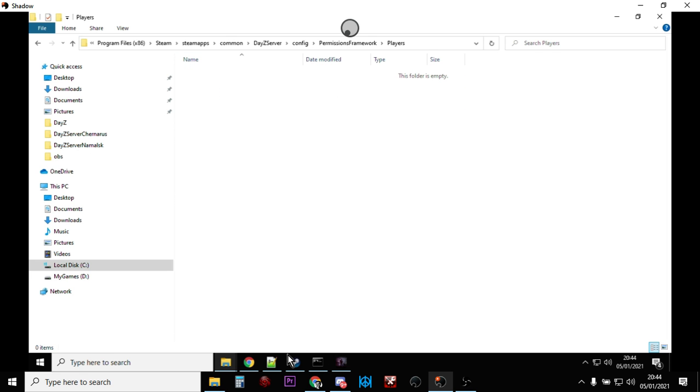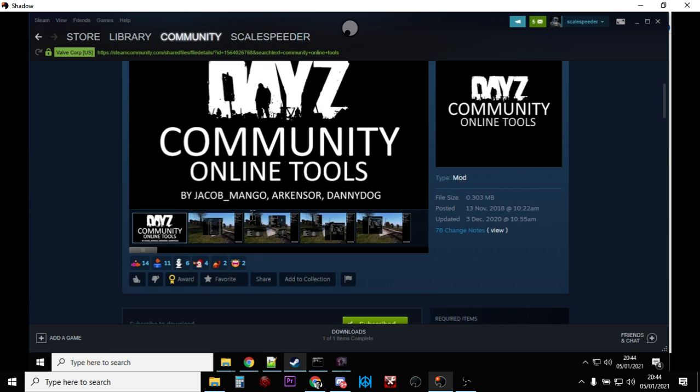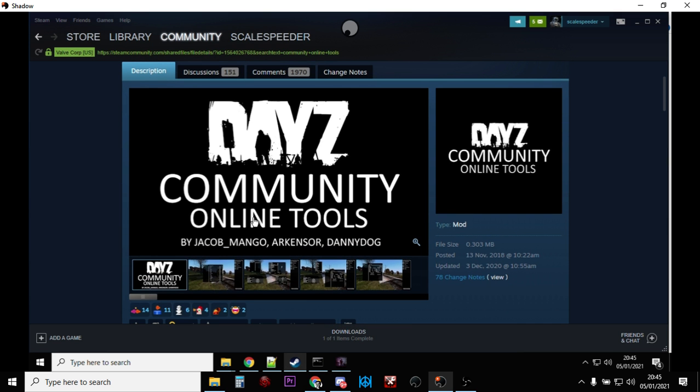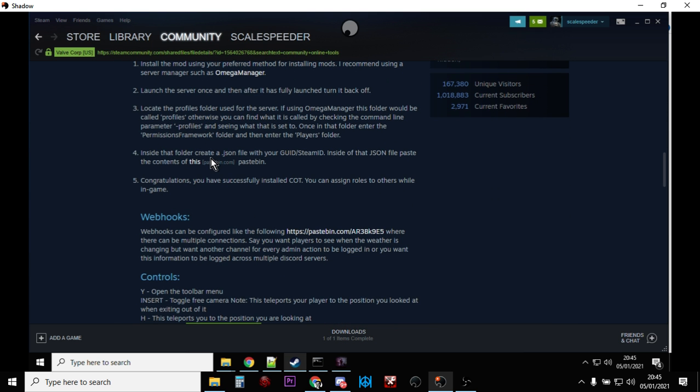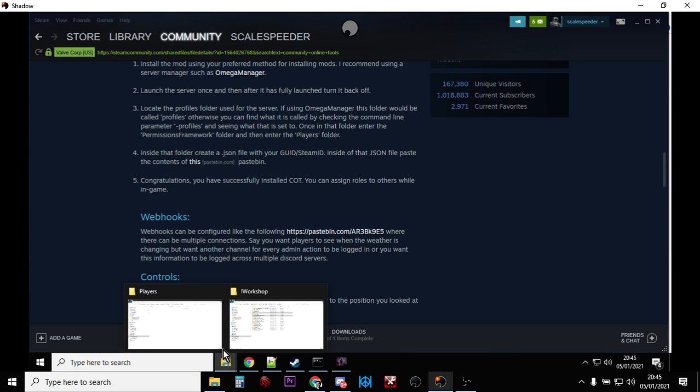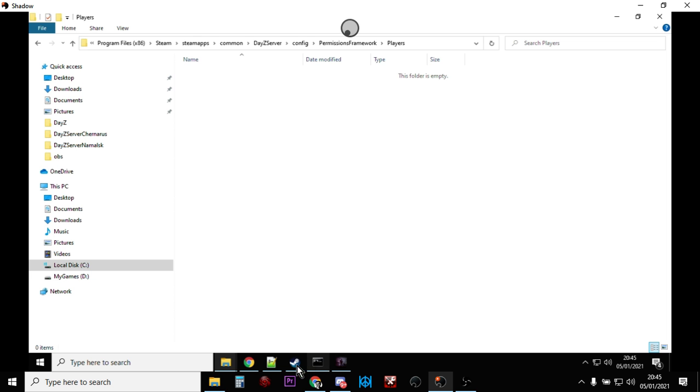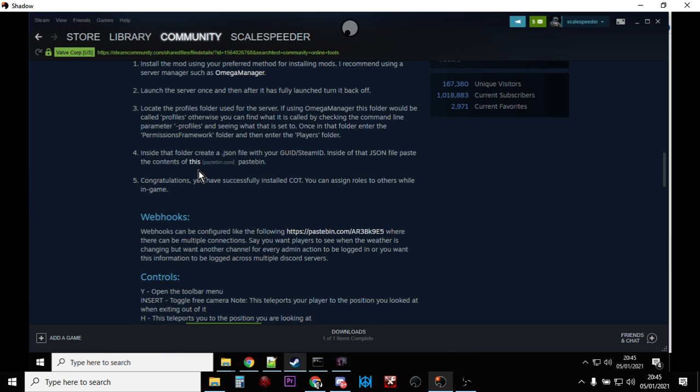Now that's important because if we go back to Steam and we go back to the Community Online Tools page, if you scroll down, it tells you this. It says locate the profiles folder used for the server. Now in our case it's called config. Once in that folder, enter the permissions framework folder and then to the players folder, which is what we've done there. Inside this folder, create a .json file with your GUID Steam ID. Inside of that JSON file, paste the contents of this paste bin.